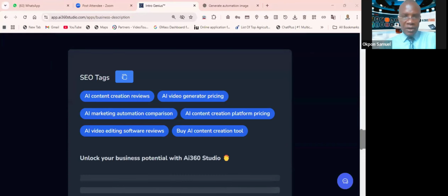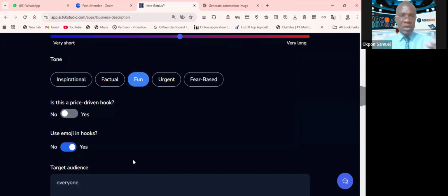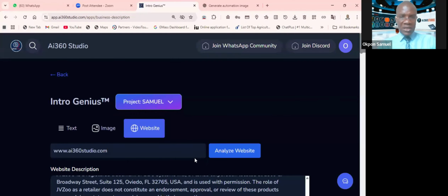I can see my screen, don't worry about that. And I think it has done that. You can see in less than a minute it's giving us the SEO tags: AI content creation review, AI video generator pricing, AI marketing automation comparison, AI content creation pricing, and the likes. So it does that for you with ease. But if I generate something and I don't want it, I can reanalyze it again and it gives me something different, but obviously closely related.